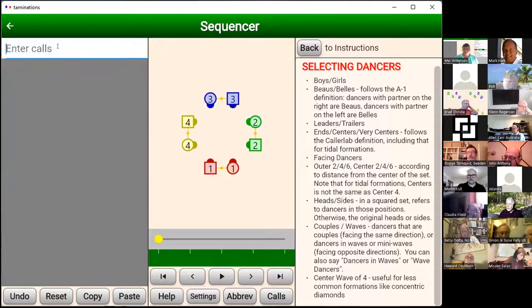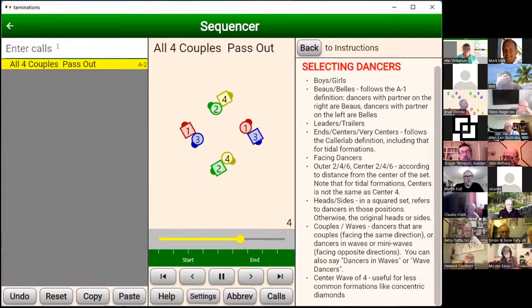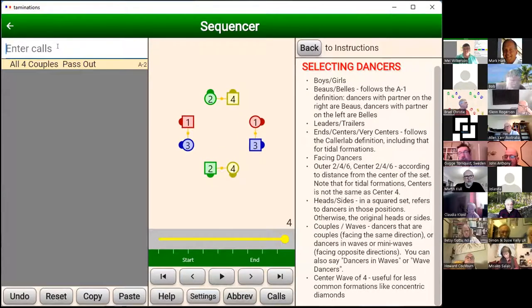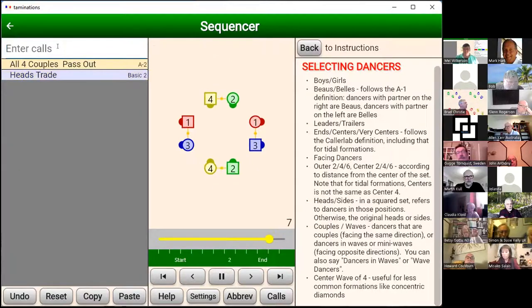Now we'll talk about heads and sides. Taminations has a convention that if you're on squared set positions, heads and sides refers to the couples in the head spot and side spot. So let's see. I'm just going to scramble the dancers here. So now if I say heads trade, I'm talking about the dancers in the head spot because we're all on squared set positions.